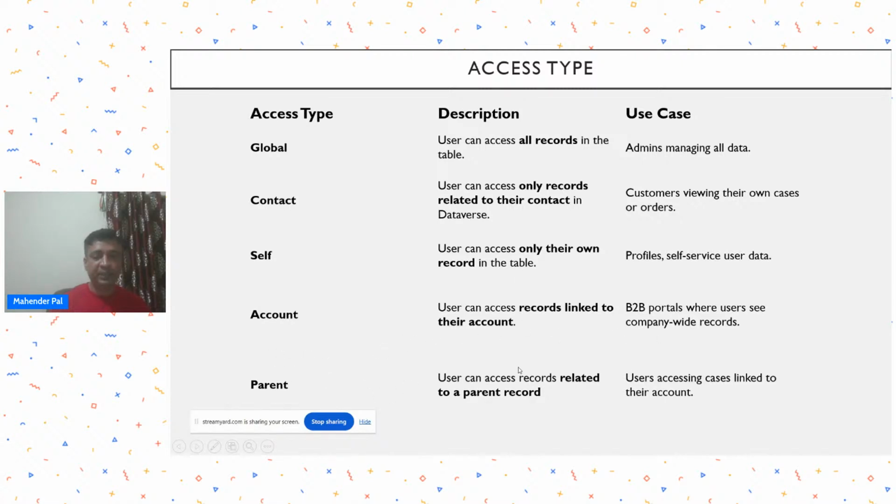But let's take an example where there are sub accounts, and there is a parent account of this account, and I want to access those cases related to either the sub accounts, child accounts, or the parent account. In that case we have to use this parent one, which will help us, based on the particular account, access the child or parent account cases. We use this under the child permission.